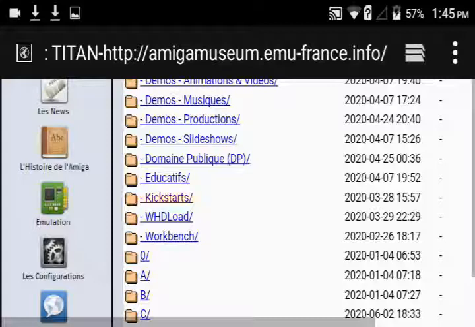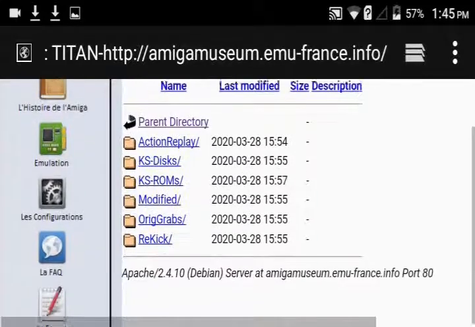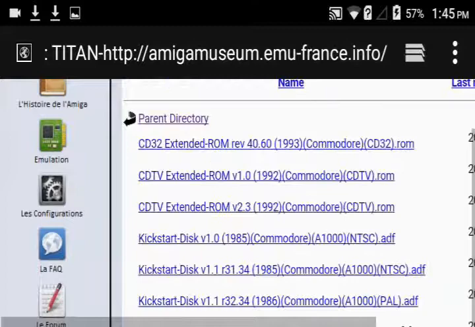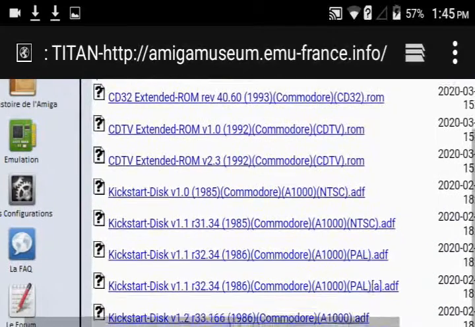Download your Kickstart version of Amiga 500 at the Amiga Museum Titan from the website in French.